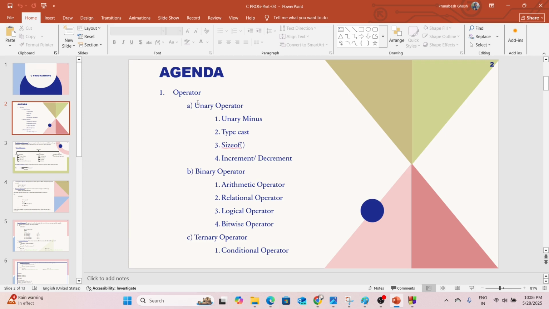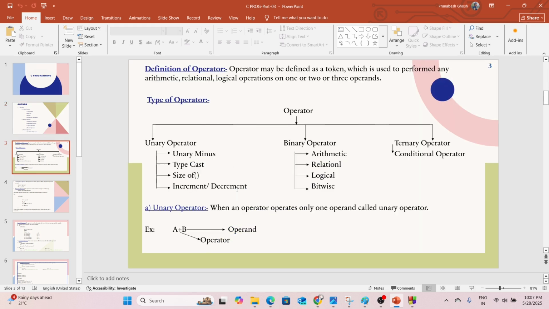If we talk about the unary operator, inside unary we have unary minus, typecast operator, sizeof operator, and increment and decrement operators. Similarly, under the binary operator, we have arithmetic operators like addition and subtraction. Then we have relational operators, logical operators, and bitwise operators. And under the ternary operator, we have the conditional operator. We will also discuss all of this in detail in our next slide.